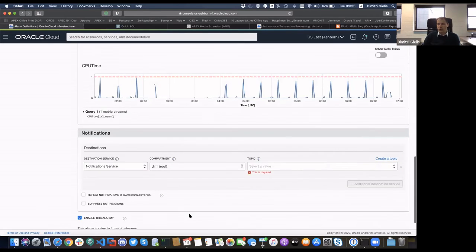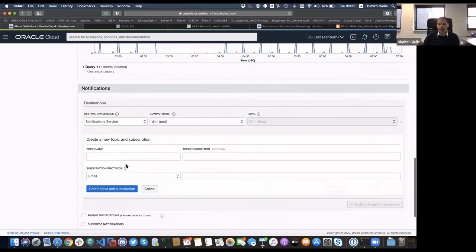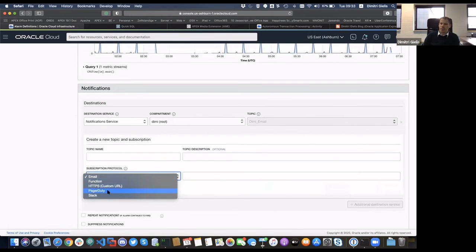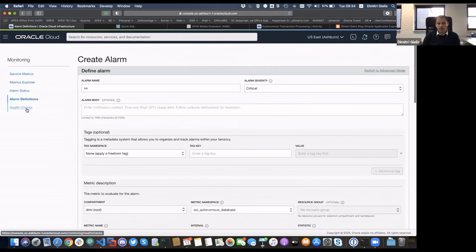And then you can say, okay, what should it do? For example, it can send me an email, but you can create a new topic. And instead of email, you can say, do a Slack message or PagerDuty, or do a REST call. This is something I use frequently as well: I set up an alarm and I do a REST call to an ORDS link on another database. So it logs all the things that are happening. So alarms is one thing.